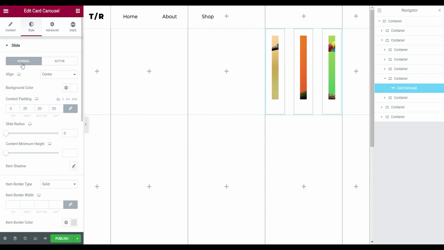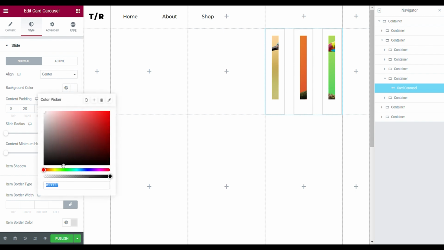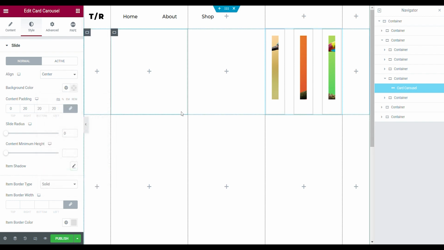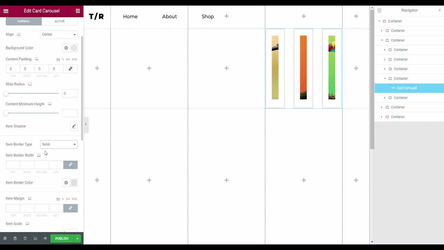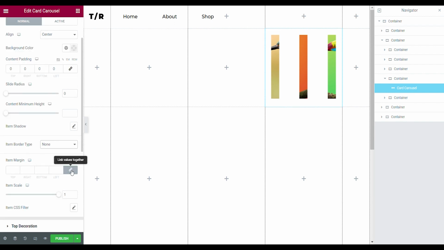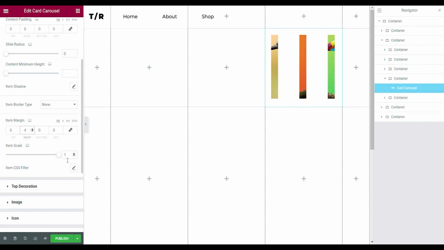We start with styling the normal content slider. When it is active you can change a few things. But in this design we have the normal and active image the same design. So state on normal. Align center. The background color has to be transparent. Otherwise you have a white background underneath your image that you will see a little bit. The content padding can be set off. I don't want a border around this content slider, so set it on none. The item margin can be on the right side with 4 pixels. Item scale can stay on 1.